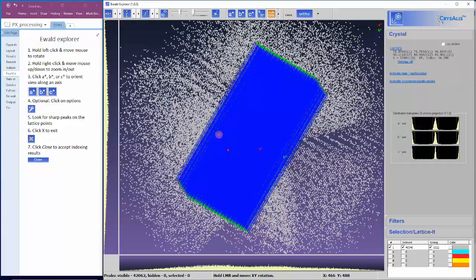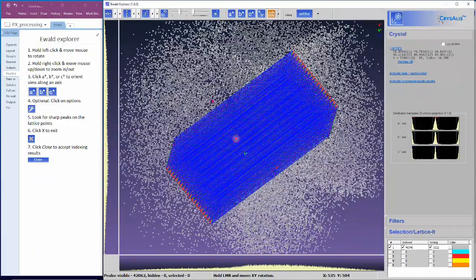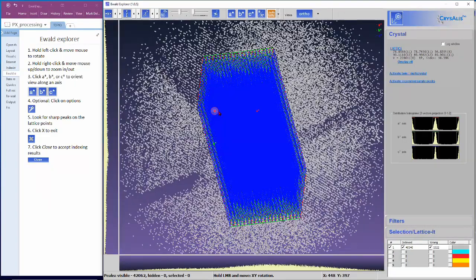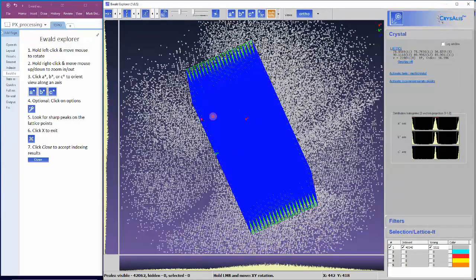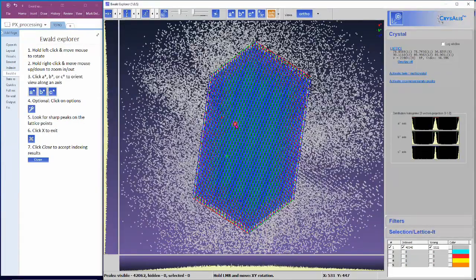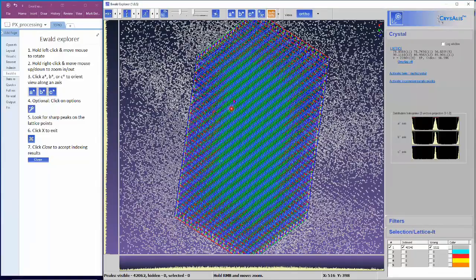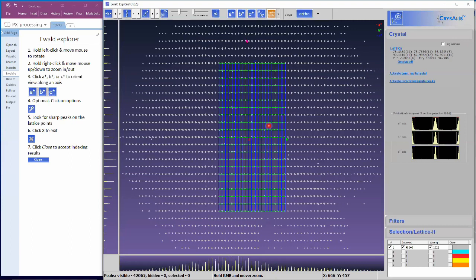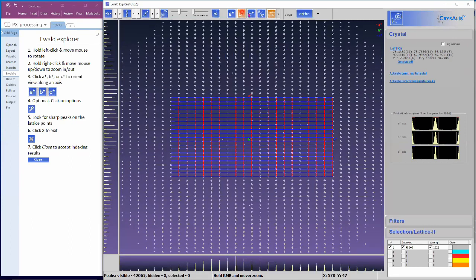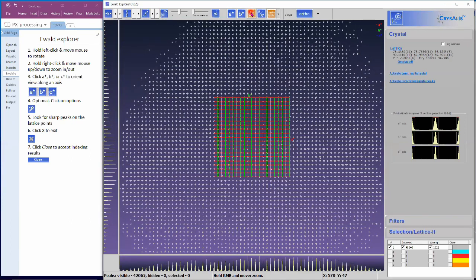So you see all the spots that were collected during the peak hunting in reciprocal space, and in the center what you see is a grid for the unit cell that was found, okay? If we right click and hold and we go up, we zoom in, we go down, we zoom out. Now the most useful way to view this is to view it down one of the axes. So you can click on A star, B star, or C star, and you can see how well these spots line up with the vertices on this unit cell.